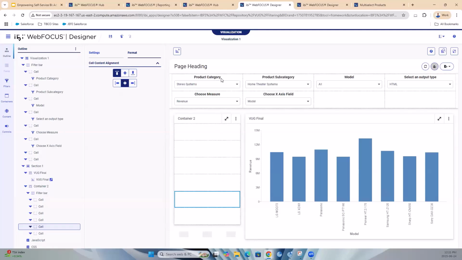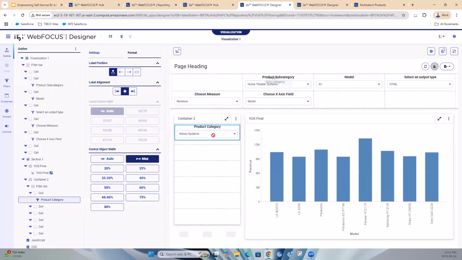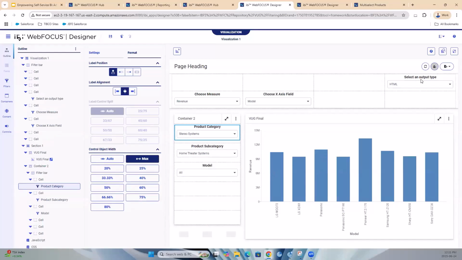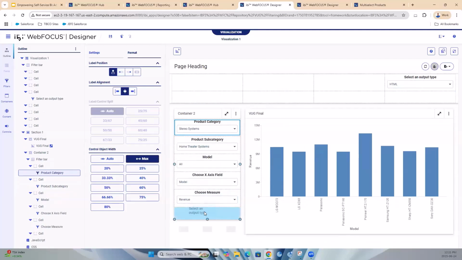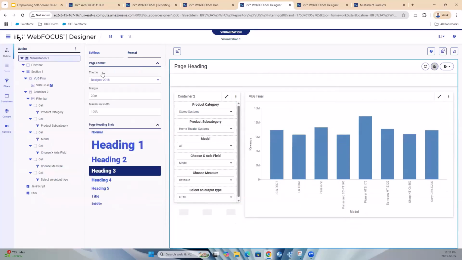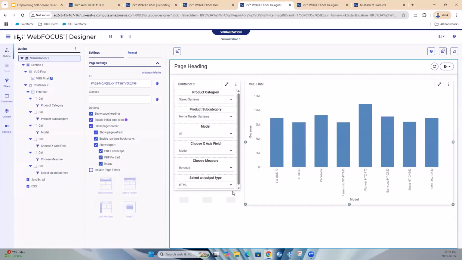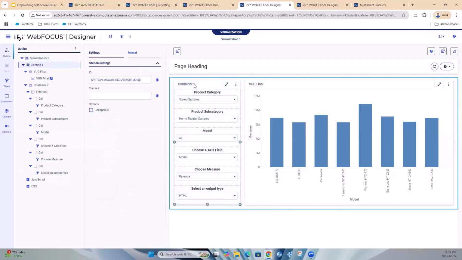So what I can do is drag in product category into here now. Product subcategory into here. My model into here. I could even drag all of these down here and have these wherever I need them to be on the page. And then at this point, we can delete this grid. And we can even turn off the page filters on here to give ourselves some real estate on the page. And now everything that we have is here.